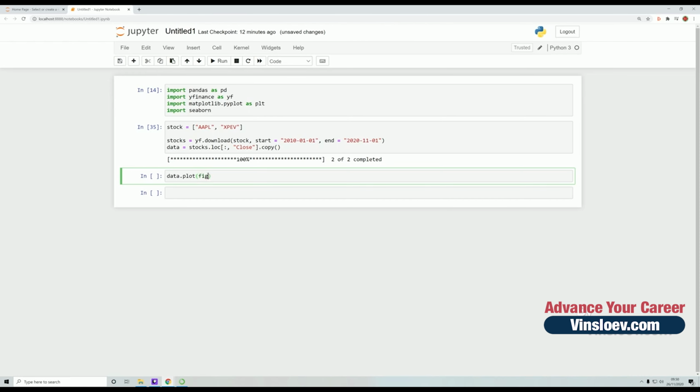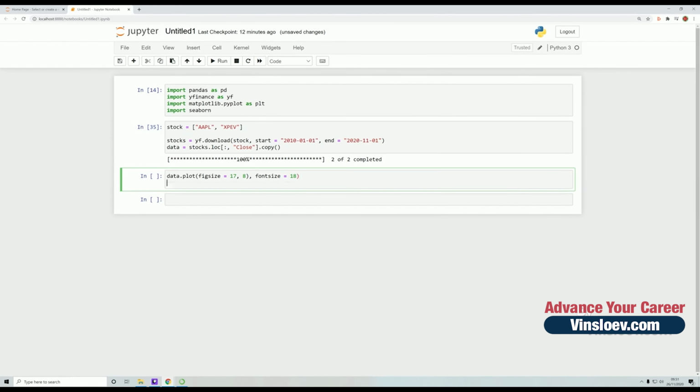So we will say the figure size should just be 17.8 pixels, and then we will say that the font size should just equal 18. And you can change these if you want either a smaller or larger font size, or a bigger or smaller graph. And then we simply say that the PLT, which we imported in the first part, remember the Matplotlib right here, so that is what we're going to use now because we assigned it as PLT.